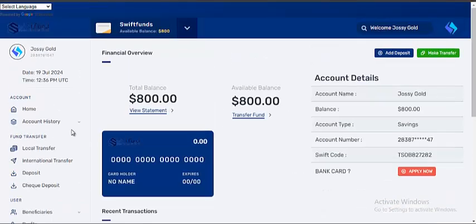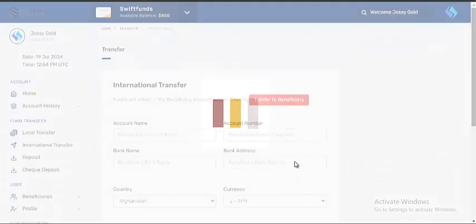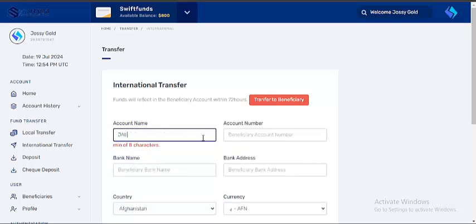Okay, so to do an international transfer, that's from one country to another, you just click on transfer. It is here the 3 billion code will be required, right? So when you click on it, it will ask for the beneficiary account name. Let's still use Jati Raska.